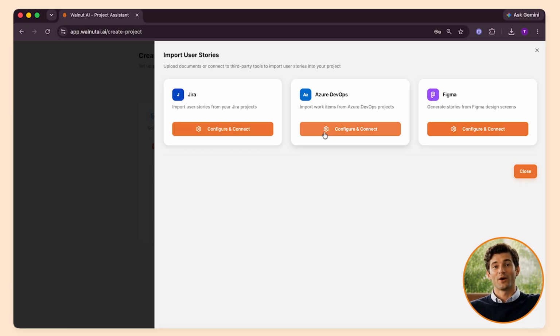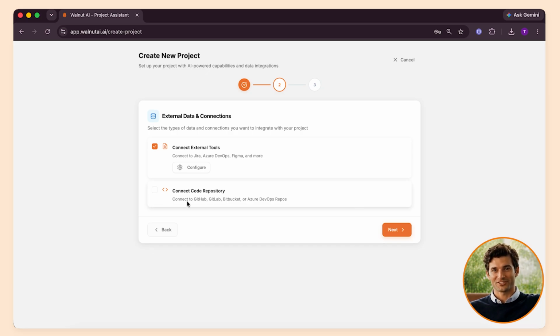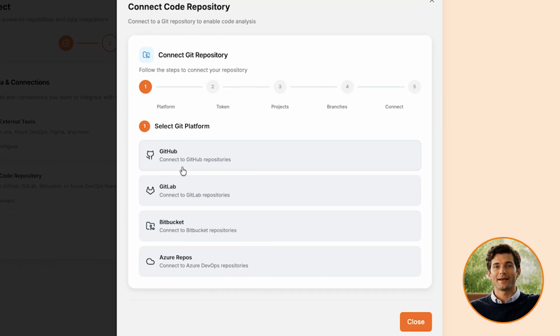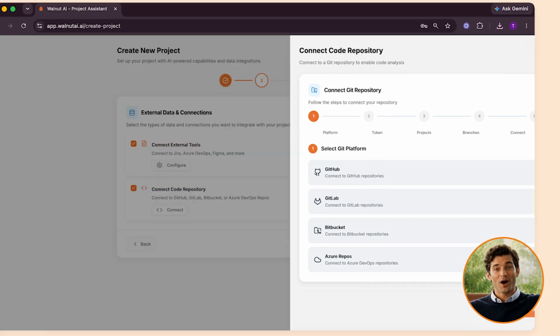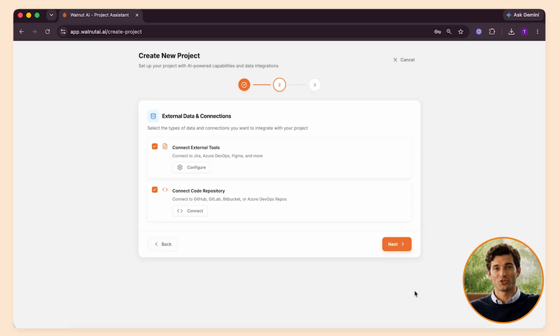Once connected, your epics, user stories, tasks, defects, and any custom issue types can be imported and synced with Walnut AI. For design, connect Figma to generate user stories and test cases directly from your design prototypes. For code repositories, connect GitHub, GitLab, Bitbucket, or Azure repos to integrate your code base with the project. Connect whichever tools your team uses. You can always add connections even after the project is created.